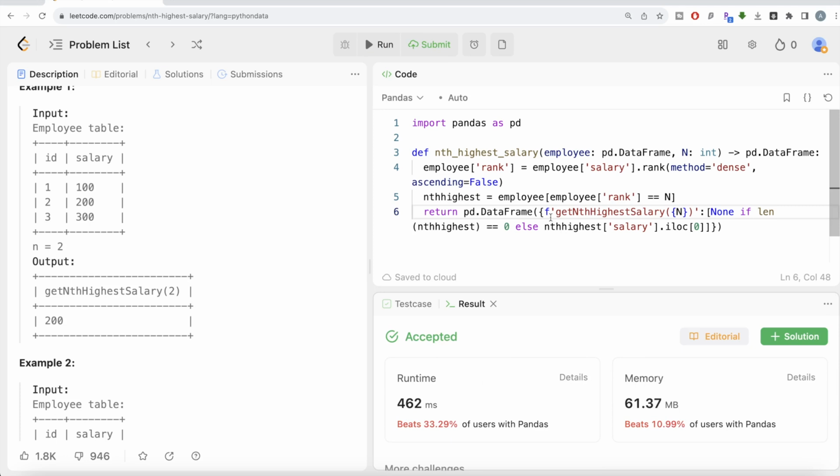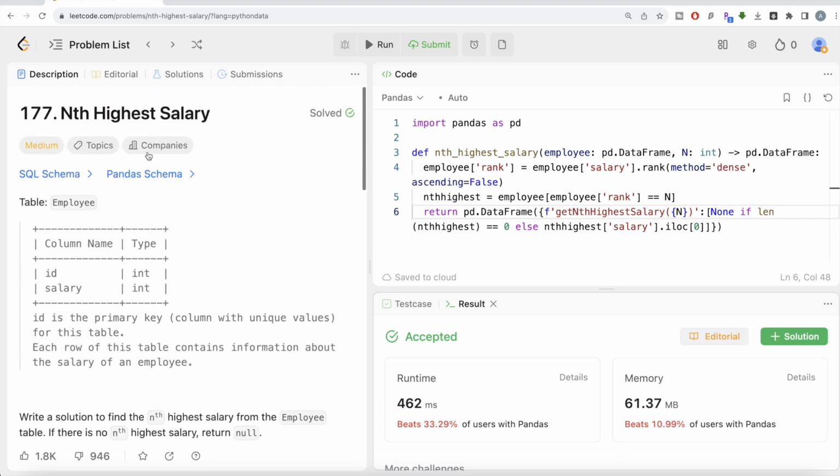So, a somewhat tricky question, but it is kind of an extension. And if you understood the previous problem, 176, doing 177th was not a big deal. The only new learning here is how to make our column name in the output dynamic. So basically, you can use the f-string format in this case, and you can get the output.